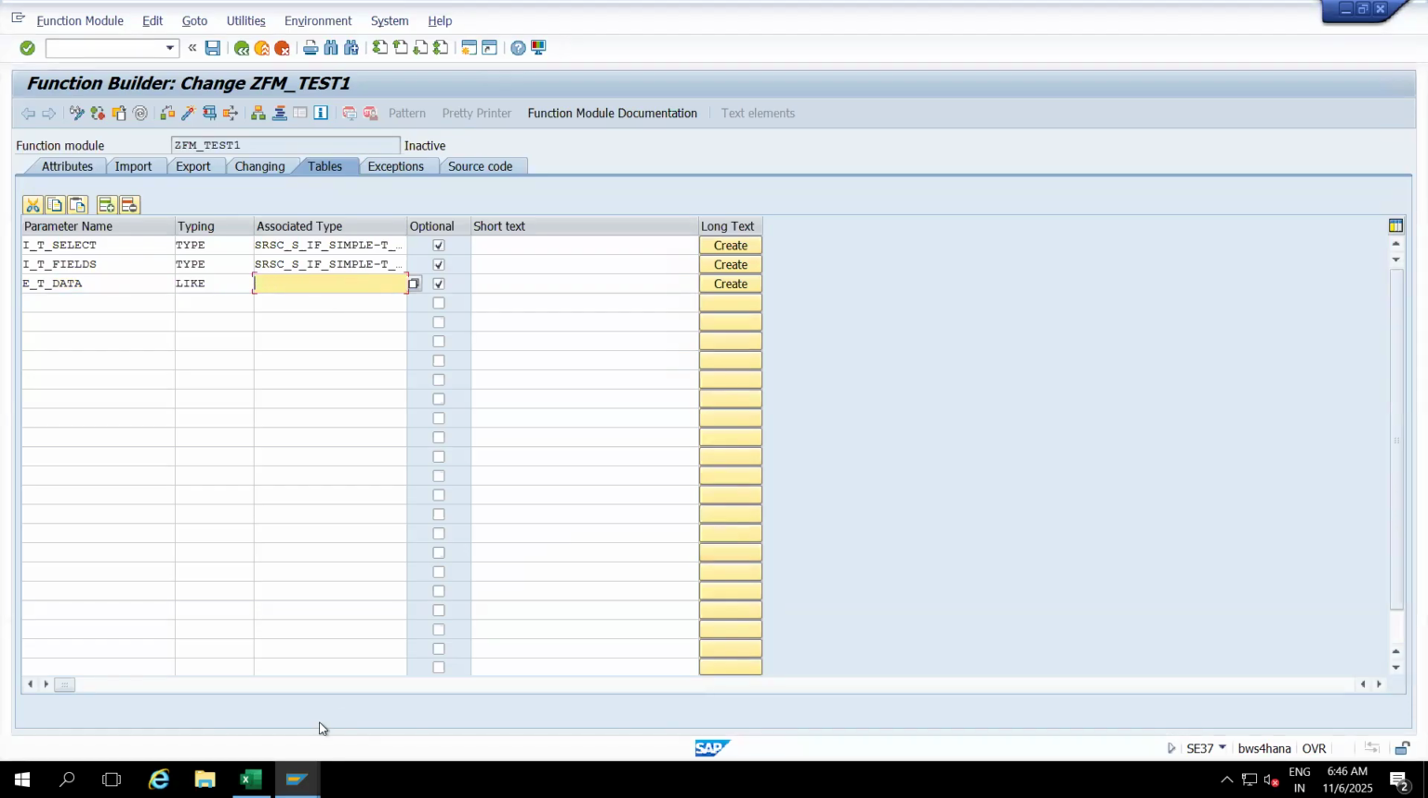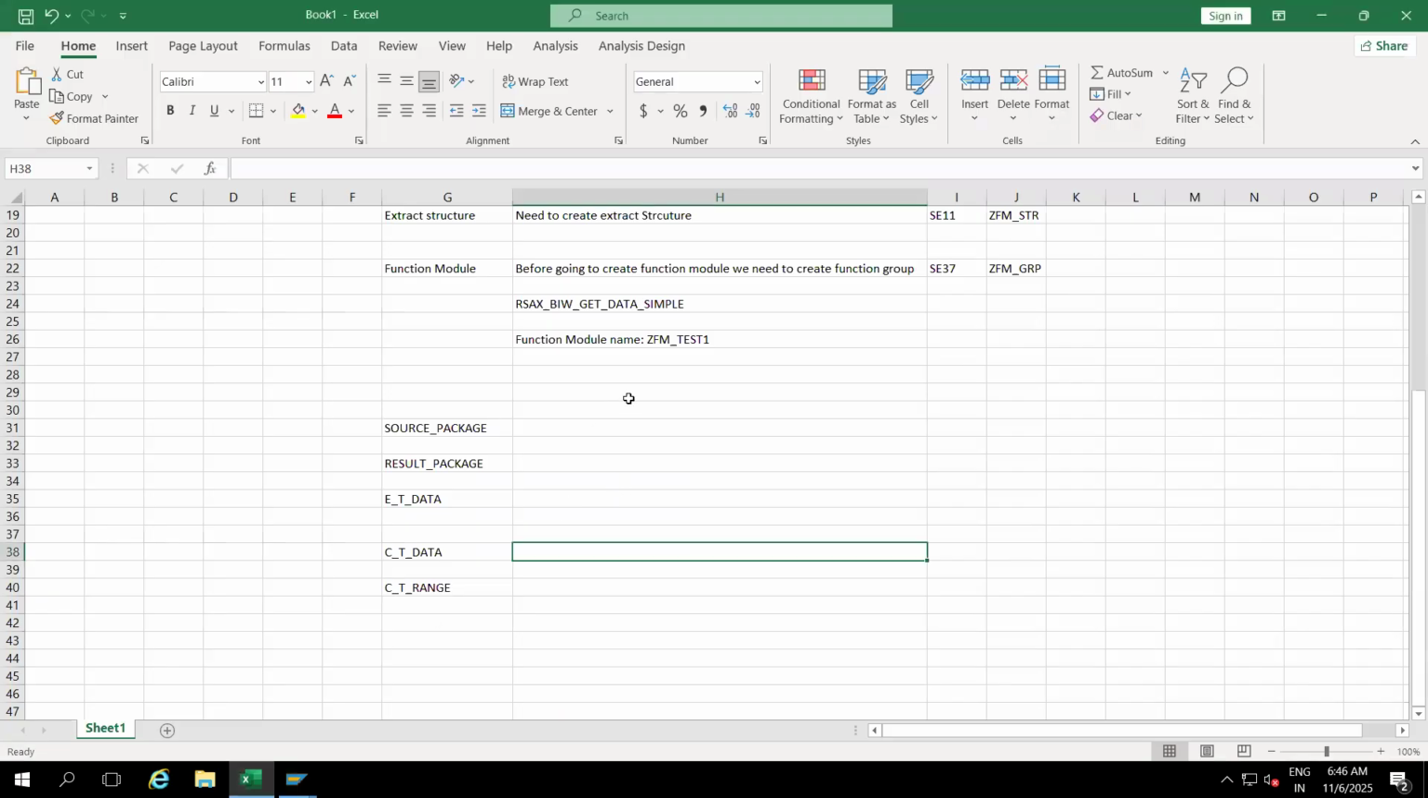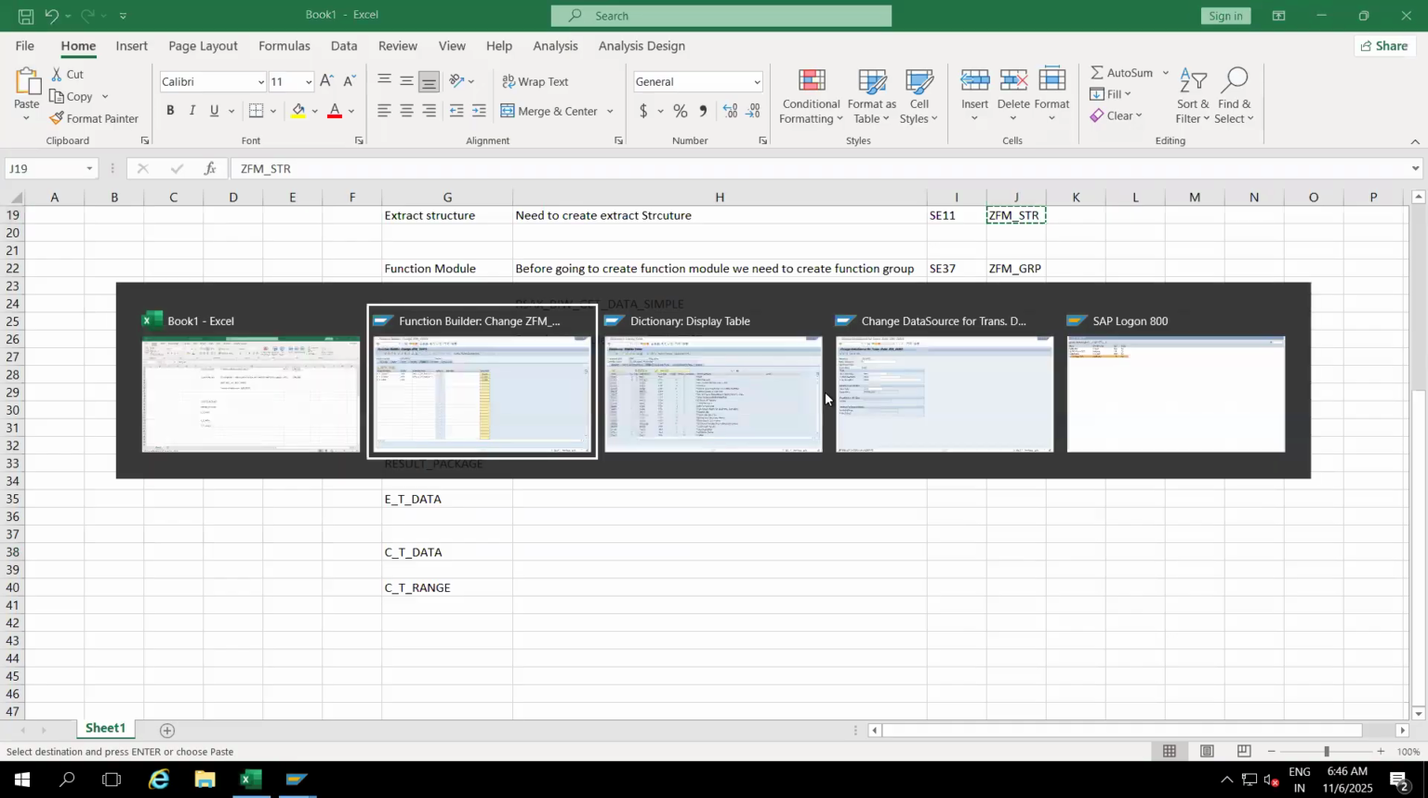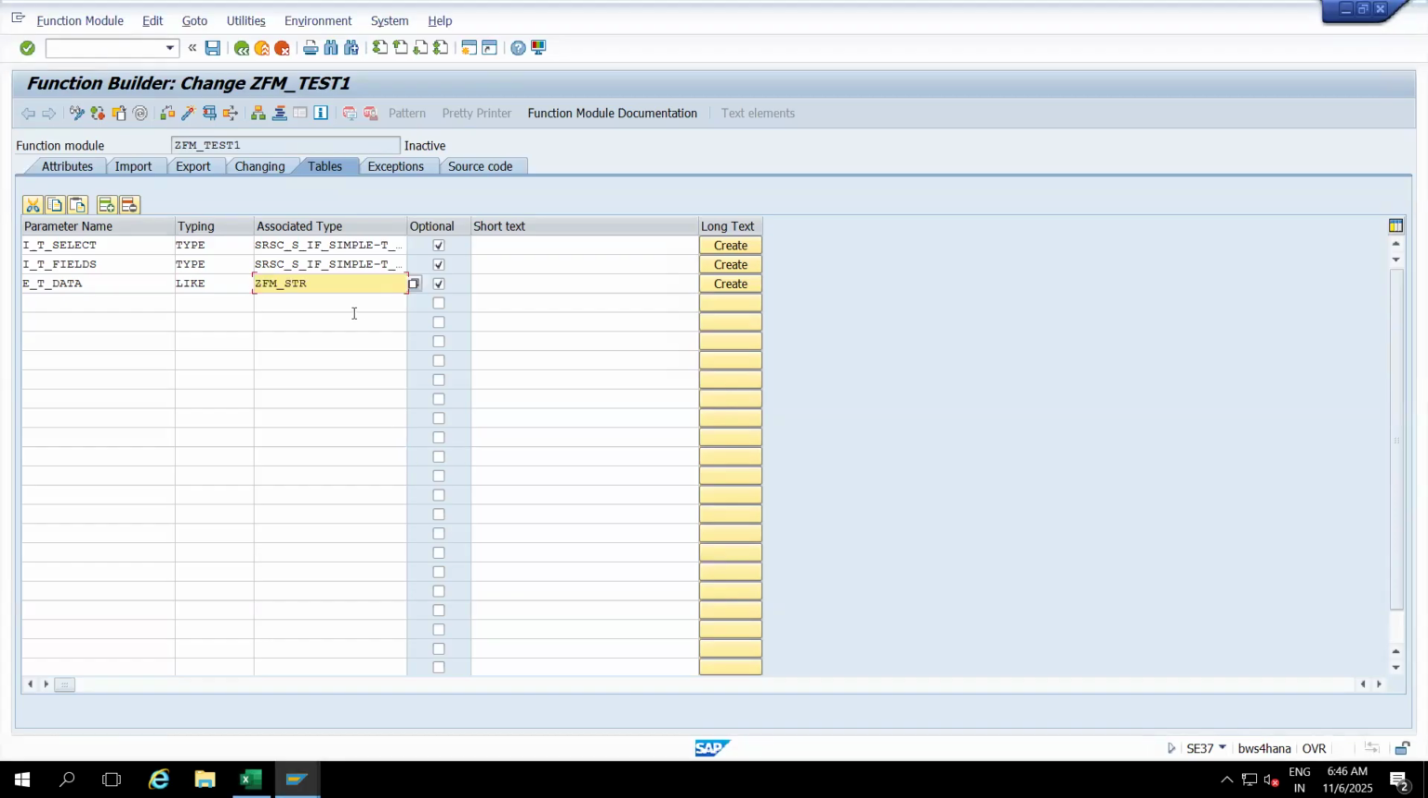Whatever structure we created, we need to give the structure here. The first time it will come with yellow color, tables parameter absolute, so again we need to press enter. When you enter, you can see the activity is pending. Okay, just completed. Like this you need to give it in real time as well.